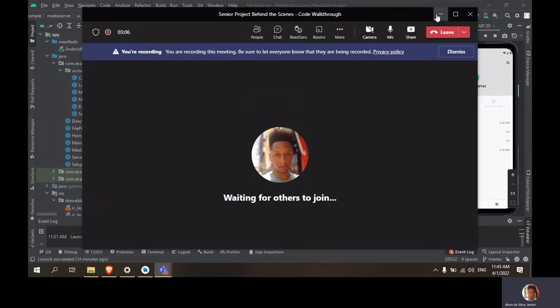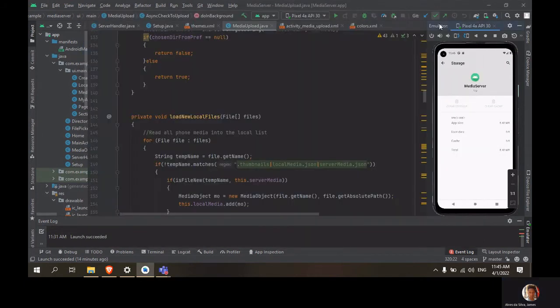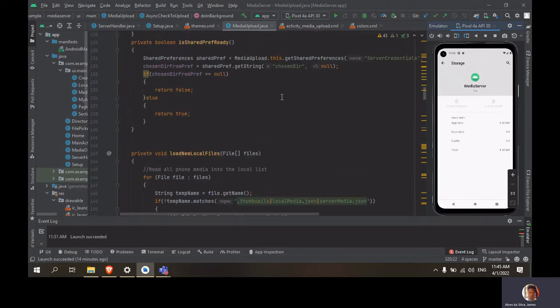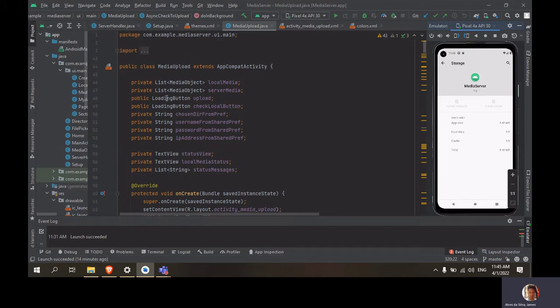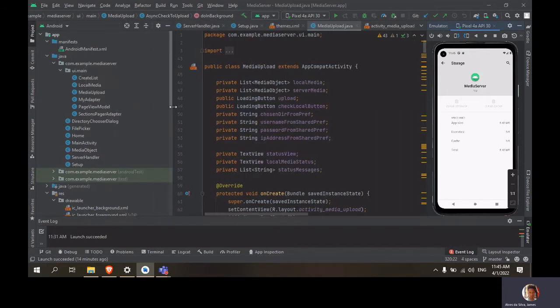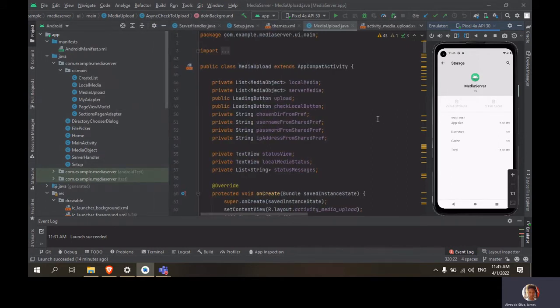This is going to be the code walkthrough for the media server app. This is an Android app using Java as the programming language, and I'm going to walk through a few of the most important functions.